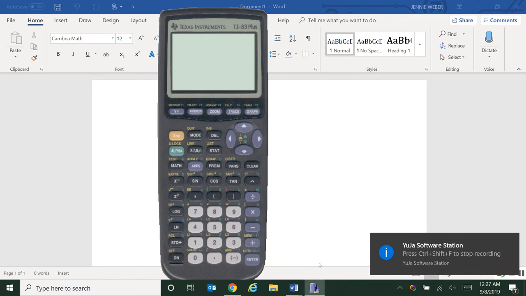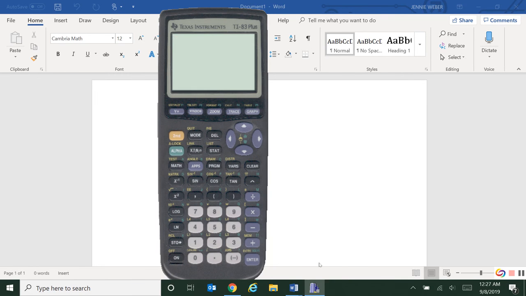Okay, I want to go over how to do matrices on your TI. So the first thing to realize is, above the x to the negative 1, it says matrix. This is the menu you want. So I'm going to hit second, x to the negative 1, which gives me my matrix menu.